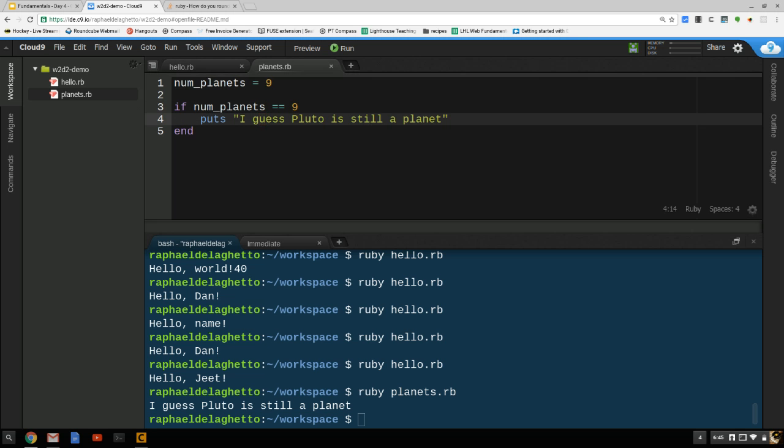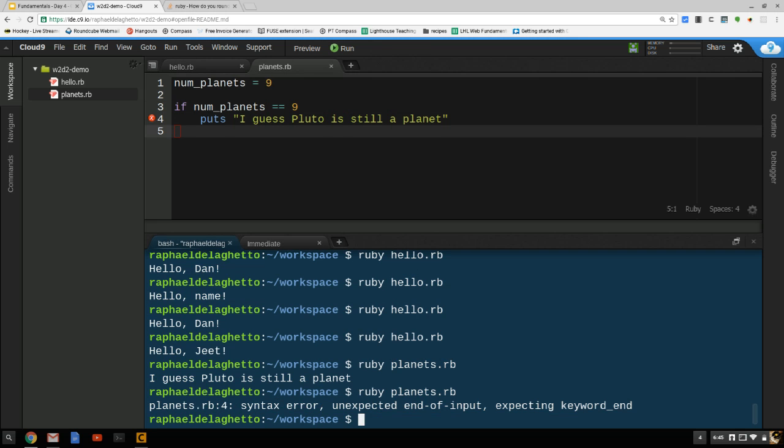So what if it's false? Oh, wait, sure. I want to show you what happens if I forget the end. And I guarantee you're going to see syntax errors like this. This is what's called a syntax error. It's like missing a comma or a period. Unexpected end of input, expecting keyword end. So Ruby is smart enough to know that something's amiss. It got to this point, executed this, made the comparison. It got to here, and it was like, oh, wait a minute, I don't know where to stop. All right. Crash. Program doesn't execute. Prematurely halts execution.